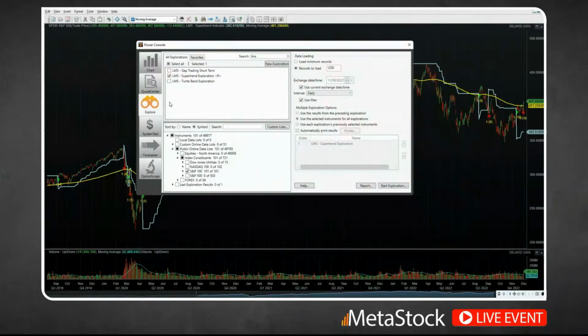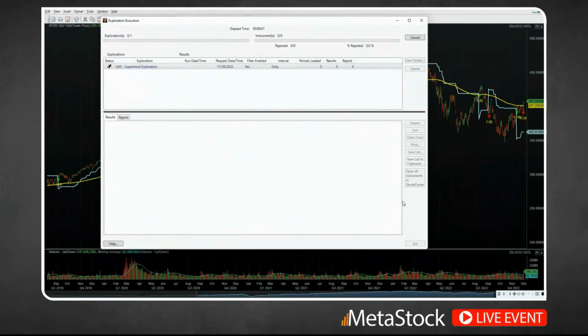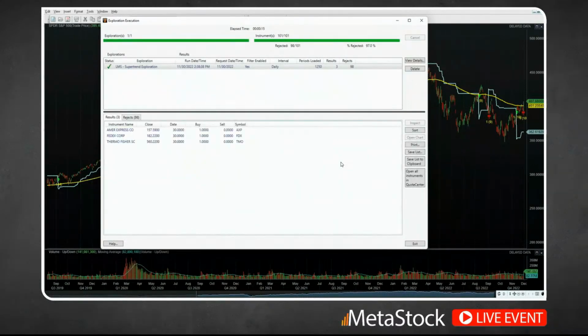And then to run it, I'll go ahead and choose the S&P 100 again, that's fine. I'll load 1,250 records using the current date, make sure the filter's selected, and then start the exploration. It's going to look through those S&P 100 securities, seeing if there are any buy or sell signals right now, on the data up through today's close, I should say. All right, so as you can see, it runs through very quickly.